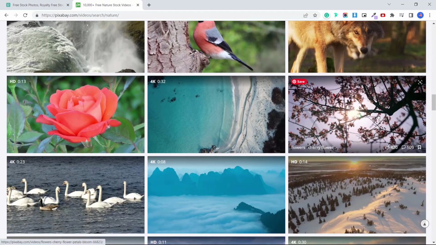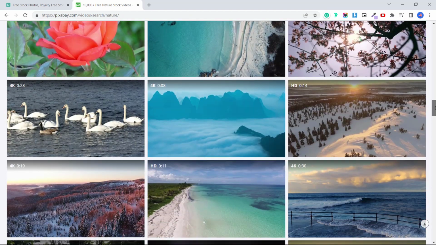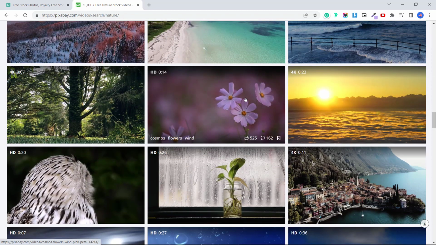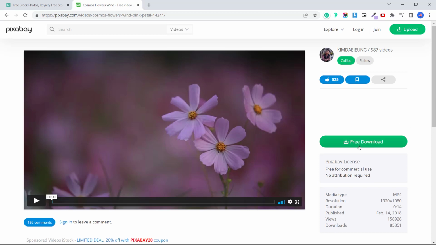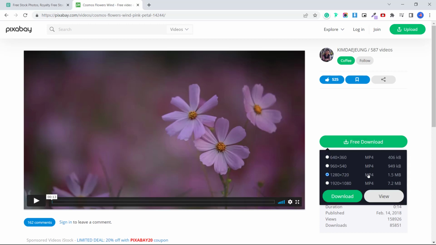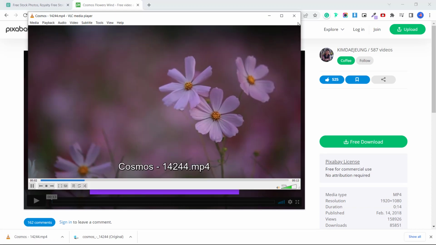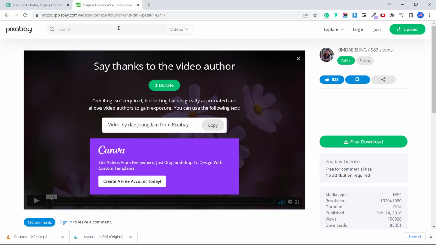So type in things like nature, field, flowers, things like that. When you find a video that you want to use, just click on it. And at the side here, click free download, and then download it as an MP4. And then you'll have the video that you can use right on your computer. So just go through and find all the videos that you want to use.